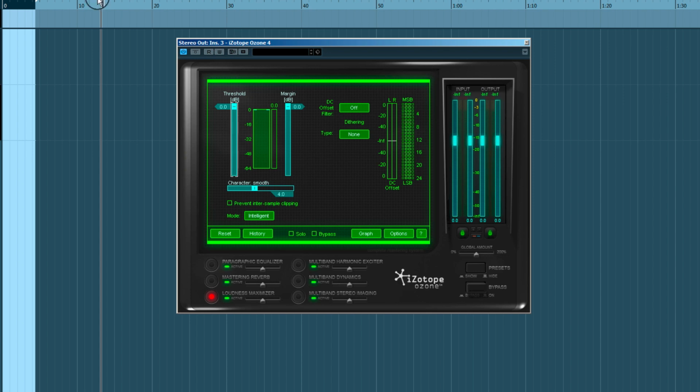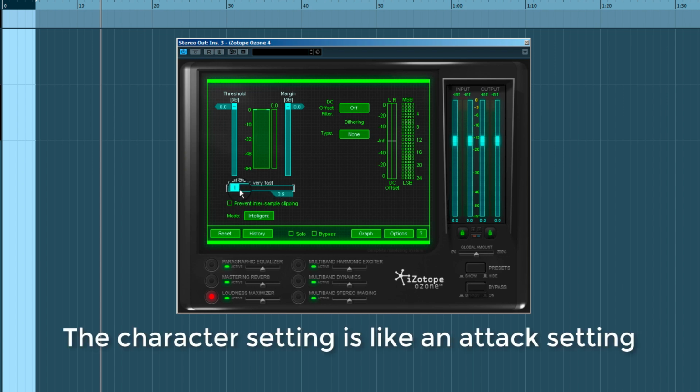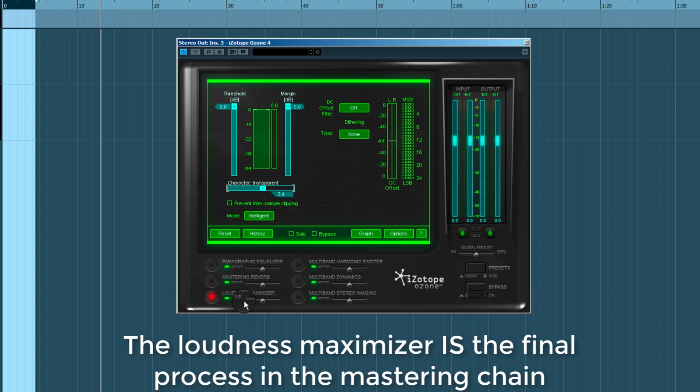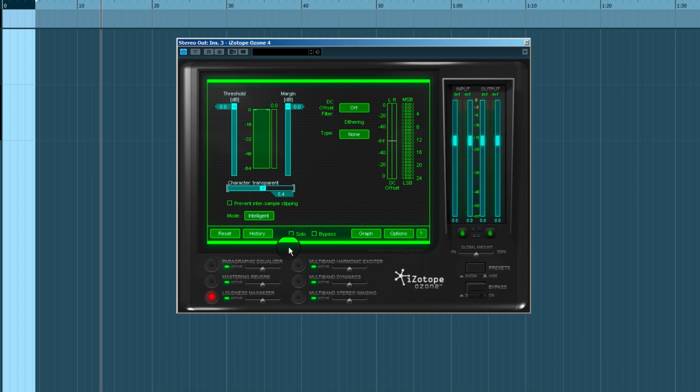Very easy to use. You have character, clicking and popping. You would move your character here to make it a little bit more transparent, smooth. Intelligent mode, I leave it on that. This is also, if I didn't mention it, the last process in the mastering chain. You would put this last. They have it third here, but it does show up last in the chain for Ozone.